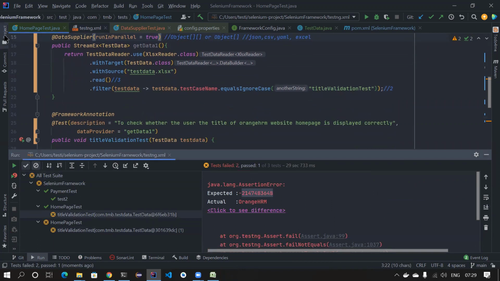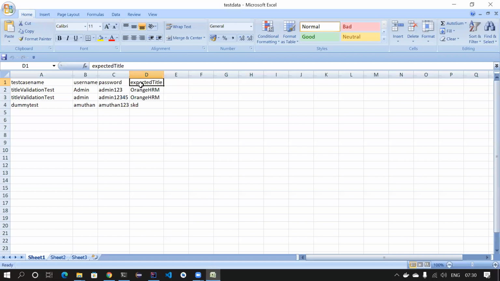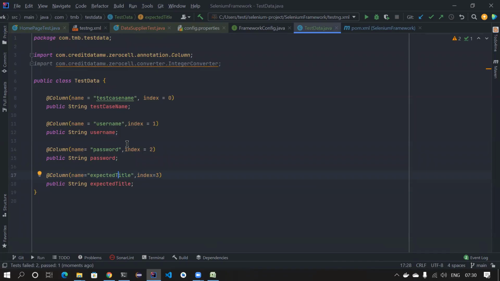Okay, let's go and fix that. The expected title should be in string format, and the value should exactly match. If it is a capital letter, it has to be a capital letter here, or we will follow a very simple convention: we'll keep everything in small letters.